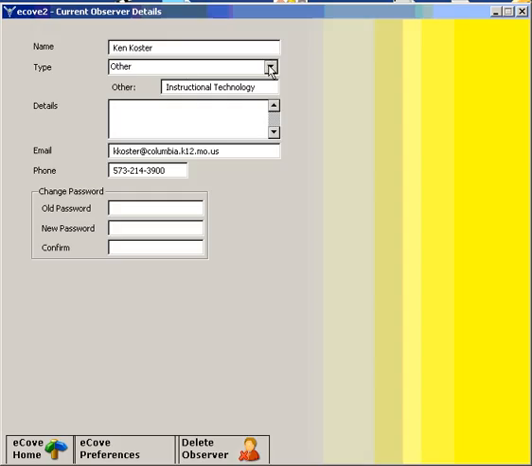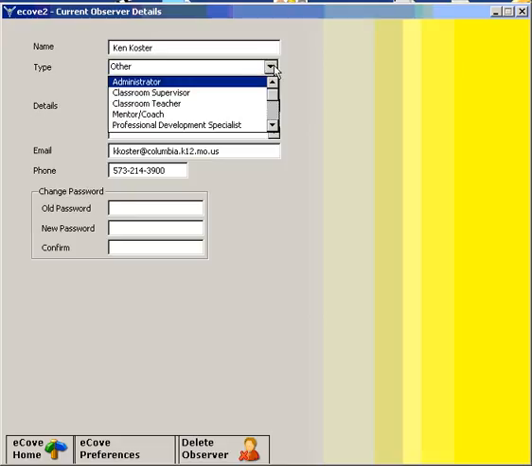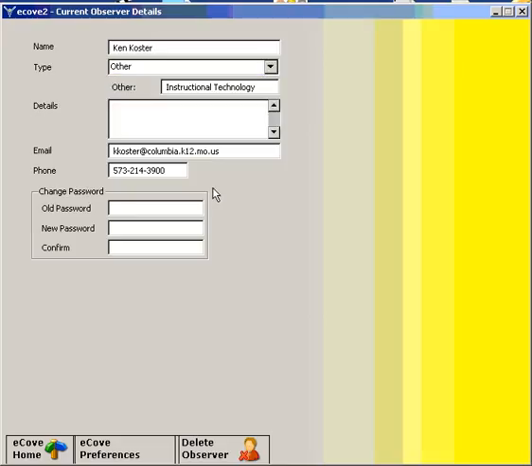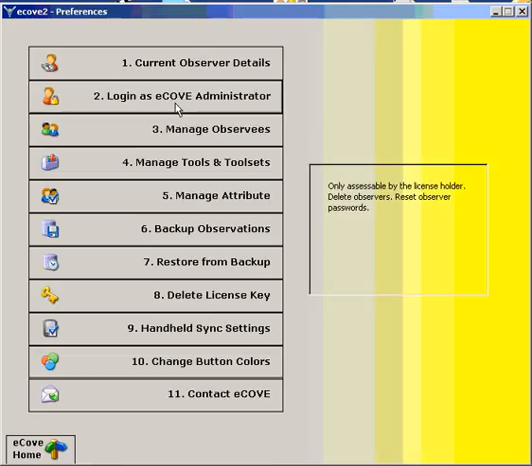Number one, this is just where you can change your information, how you're listed, and things like that. So nothing too big here. The biggest thing is maybe changing your password. So let's go back to Preferences, or we could delete the observer. We won't need to do number two.